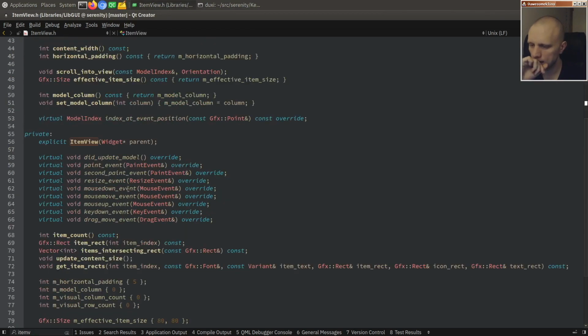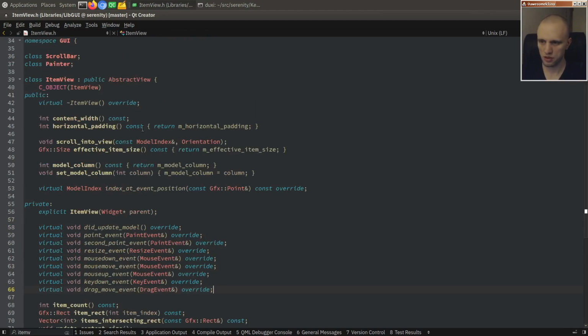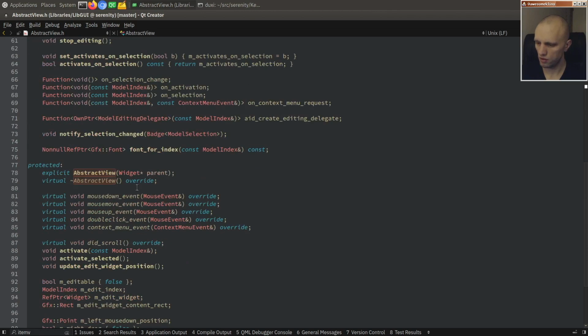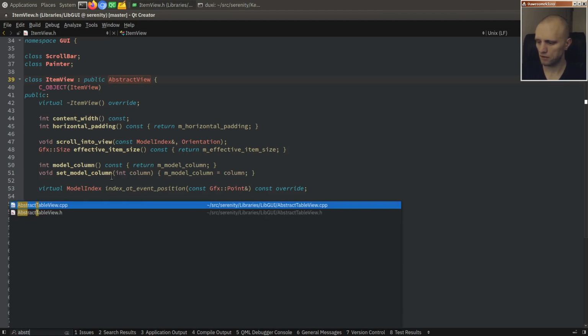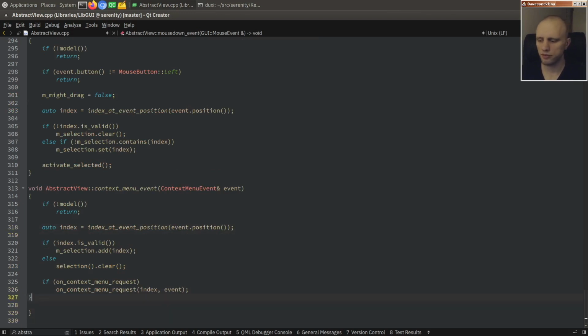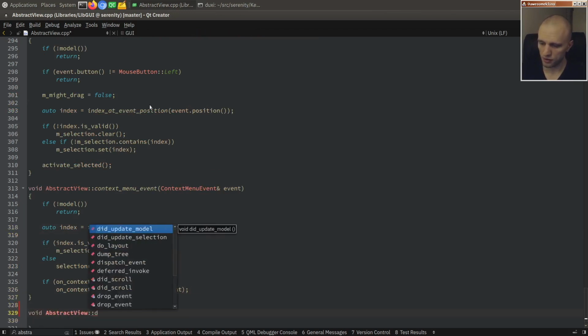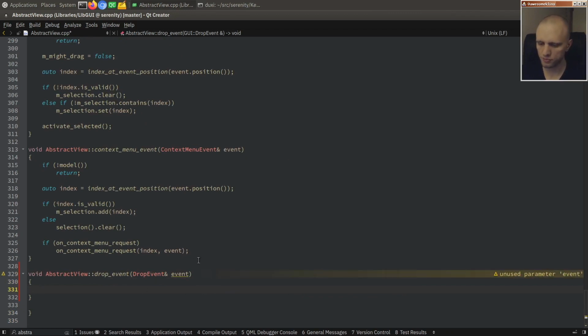Item view, virtual void drop event. And I think we can put this way further up in the abstract view. Drop event. We should handle more things at the abstract view base class level, because that brings that functionality to all the different views. So we should be doing it with the drag move event as well. It's just that right now I don't want to deal with that, so we're taking it as we go.